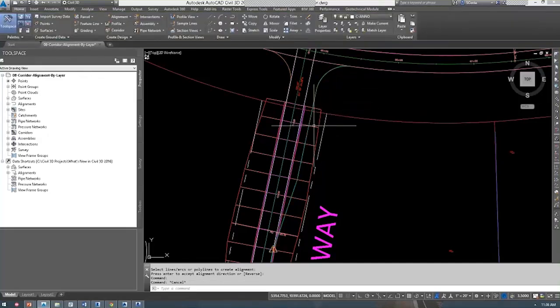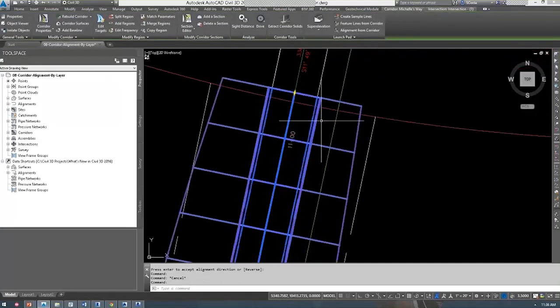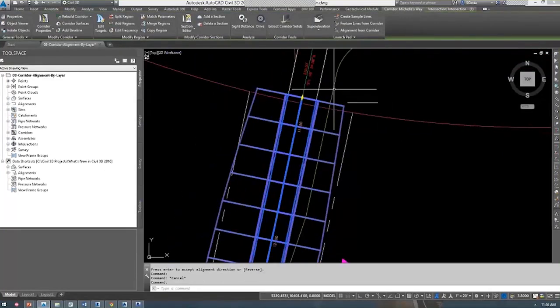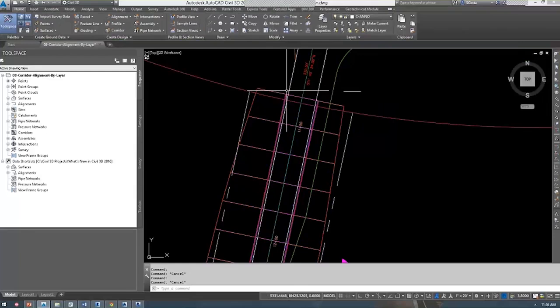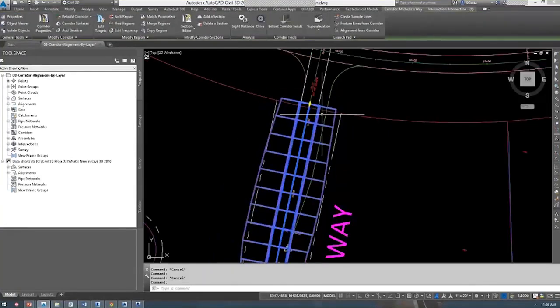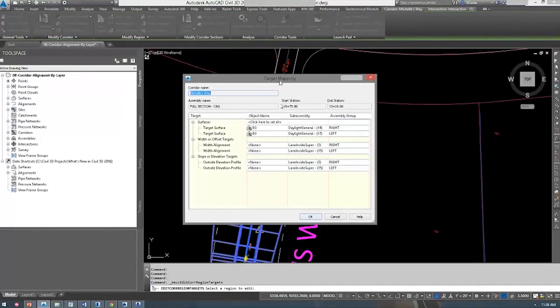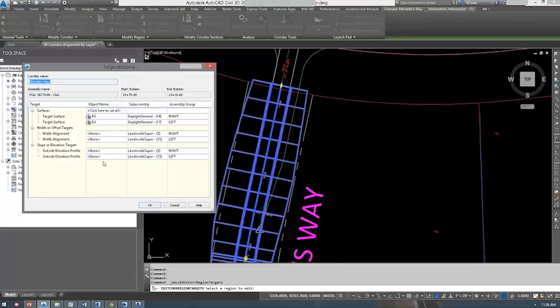Now, suppose I wanted to take that corridor and target that edge of travel way that you see where my cursor is at that new location. Well, all I would need to do is simply select my corridor, use my contextual ribbon to edit those targets, and I'm going to select this region in particular. Now, you can see that the objects that can be targeted are shown here.